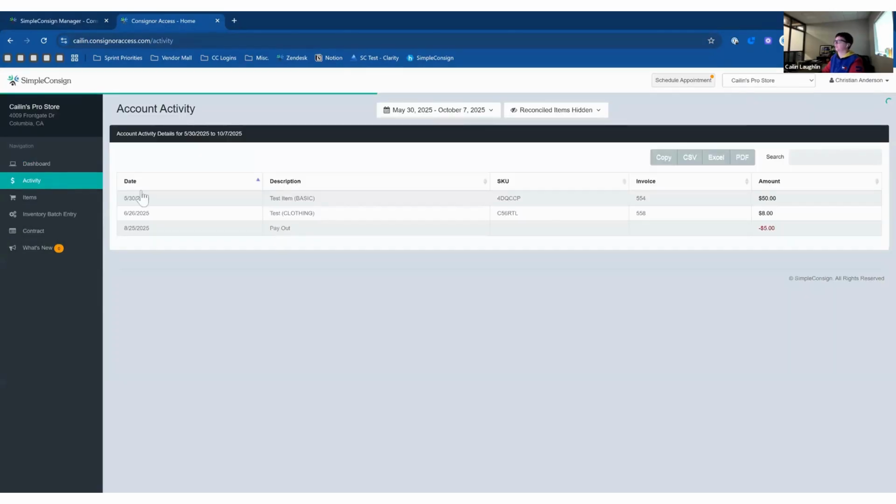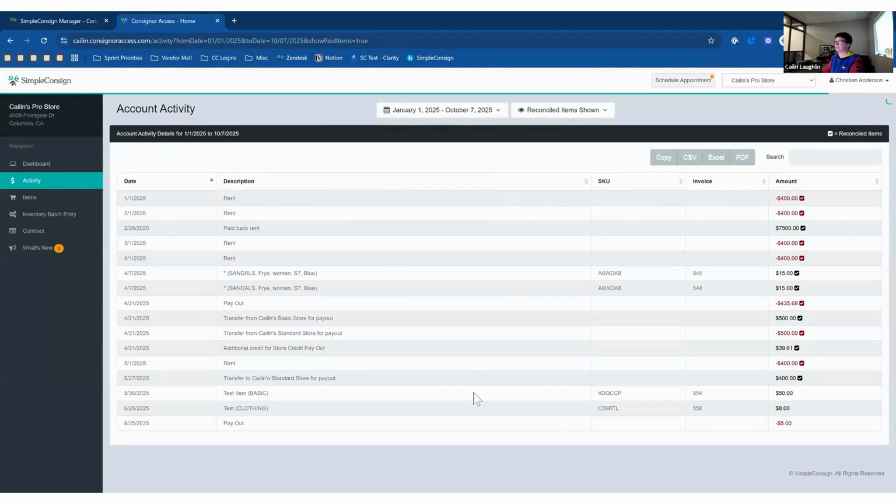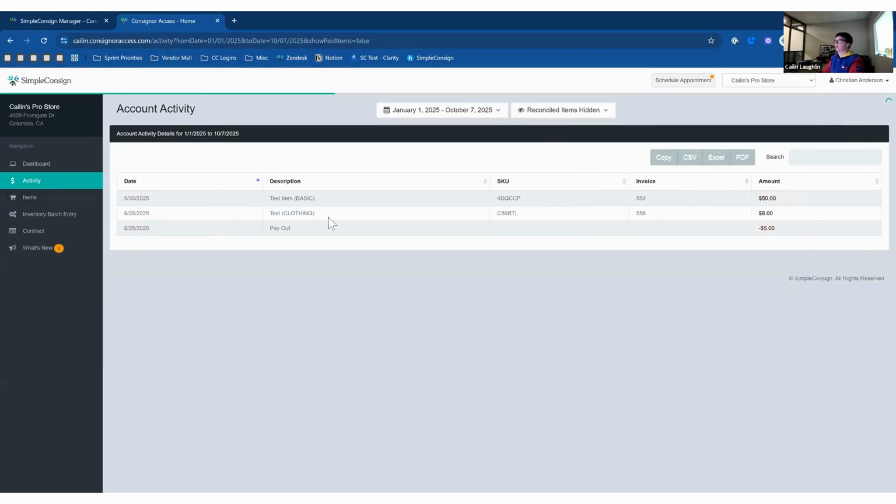And when we go to the activity screen, restricted information, you can choose, it'll default to the current pay period, but you can do year to date, whichever option you want. And if the consignors received a payout, they can choose whether they want to show the items that have been reconciled, already paid out or not. Again, it does not show the amount that the item sold for, just the amount that the consignor received.